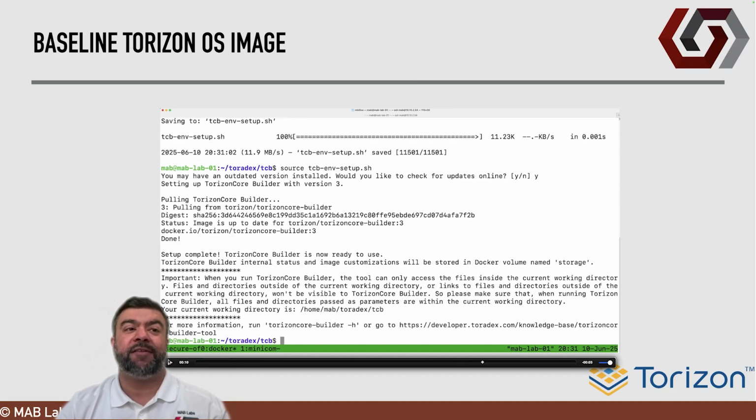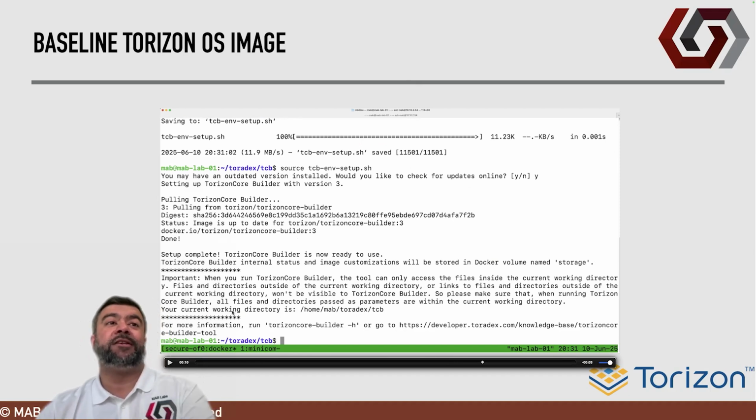In this case, because I've already downloaded the container and have it set up, once I source this file I don't need to go through the download process. It's just ready to go. It's just setting up my environment, and that's all I need to do. But the first time around, you'll notice that when you run this, it's going to take a bit of time because it's first spinning up the container and downloading all the dependencies.